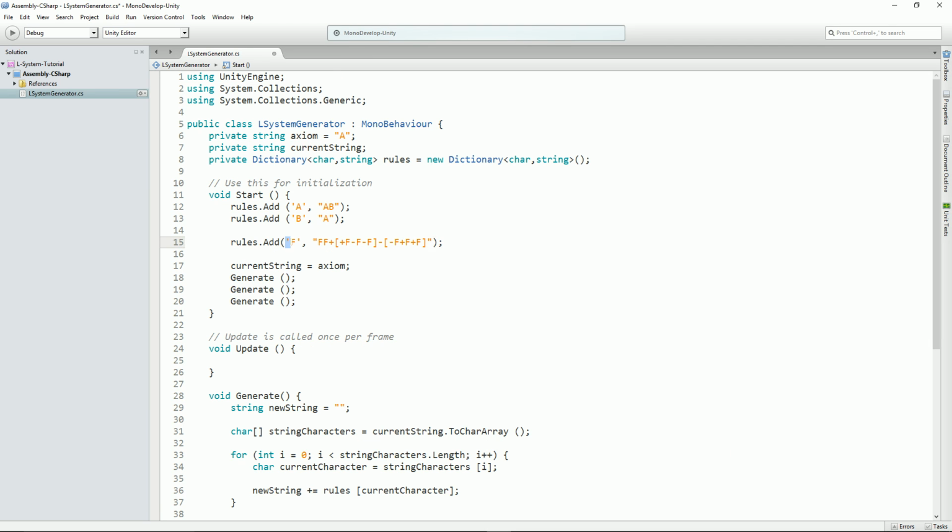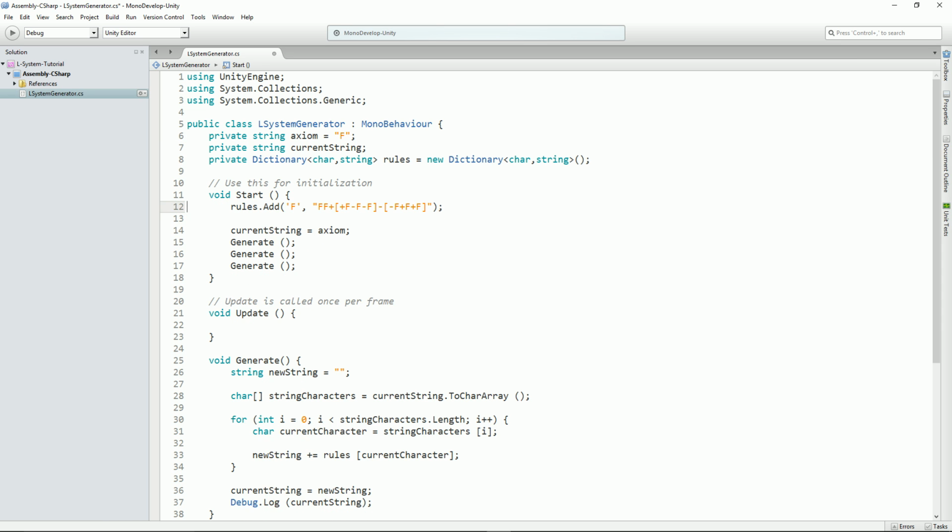What we're saying here now is that if we find an F, oh, by the way, we need to change the axiom here to F. Okay, so this is our start one, and we'll get rid of those now. So our rule now says if we find an F, then replace it with this rather funky looking string here, which is pretty scary, huh? What we're doing now is creating a path that a turtle would follow, with ink on its undershell that creates a line as it goes along.